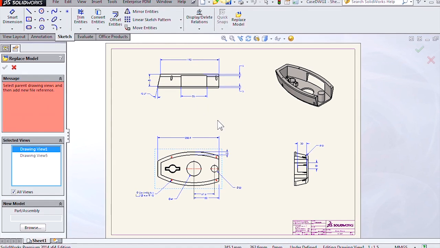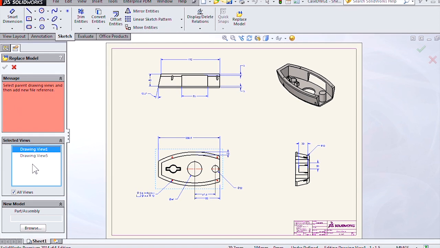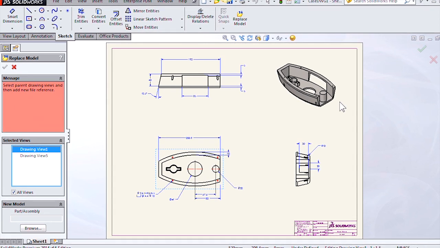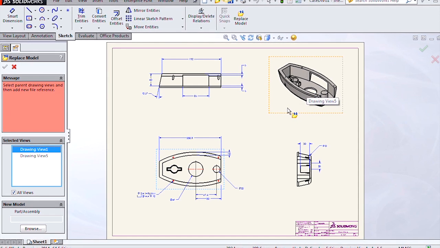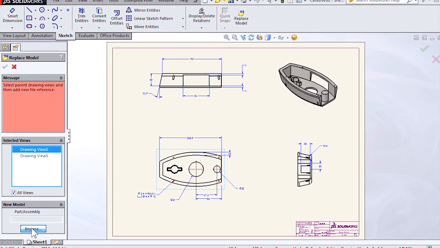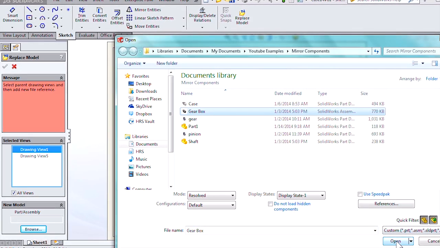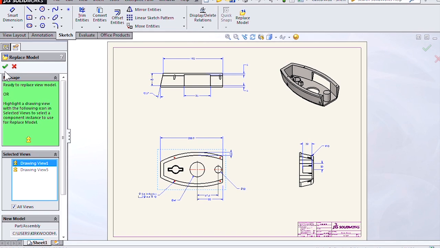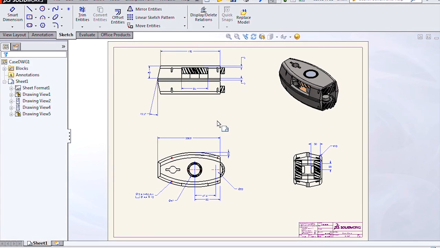All we have to do is select Replace Model. Choose the drawing views that we want to switch out. So this is nice because if we just wanted to say change this ISO view to the assembly drawing, we can do that. Then we'll just browse out to our assembly, the gearbox here, open that up. Looks good to go. We can select OK. And there, it swapped out those models.